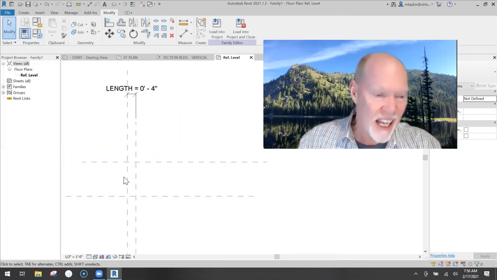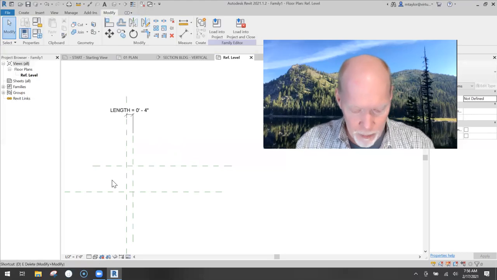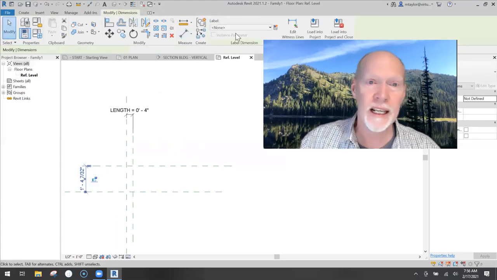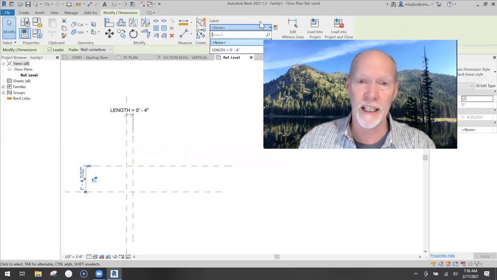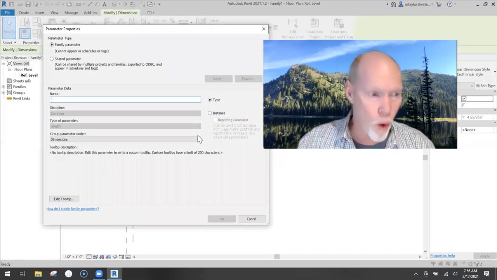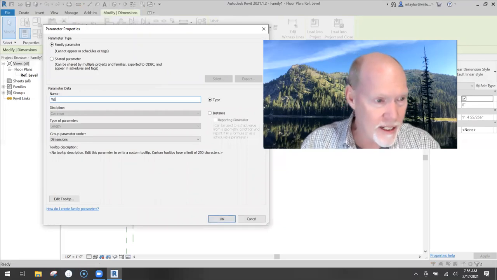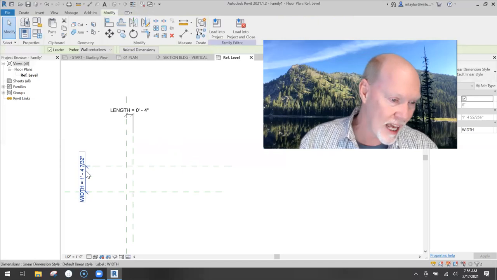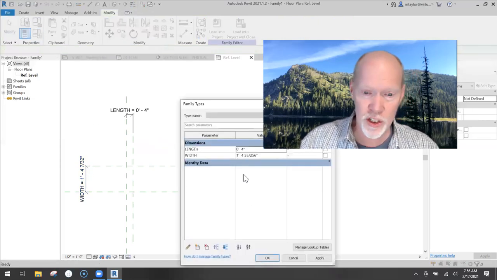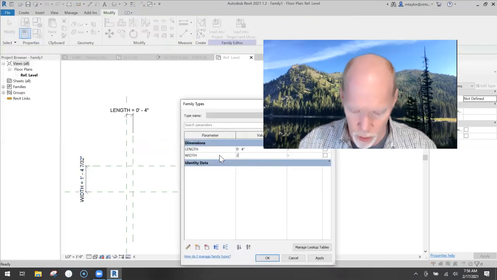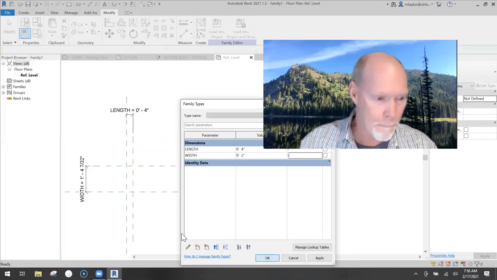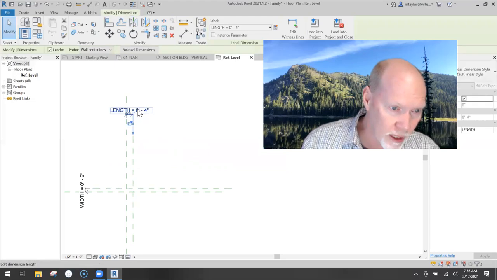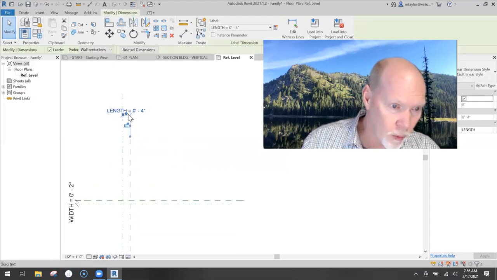That's our length. Now the width of this thing: I'm going to put another dimension on this one, and I'm going to pick that, and I don't want to assign it length also. I want to make a new one and call it width, W-I-D-T-H, and leave it a type parameter. I'm going to say OK, so you can see that one's width. If I change that one to like 2 inches, bam, you can see that I've got this little tiny square down here, and we're going to bring these down so we can work with them, okay?